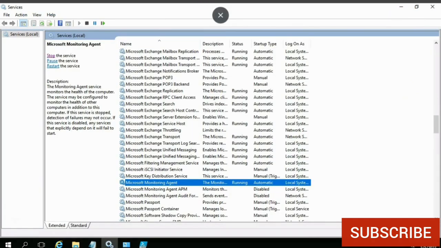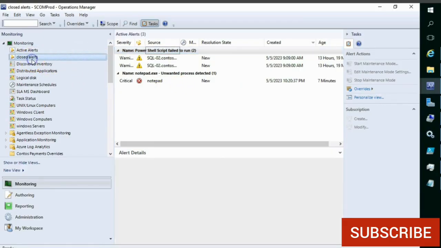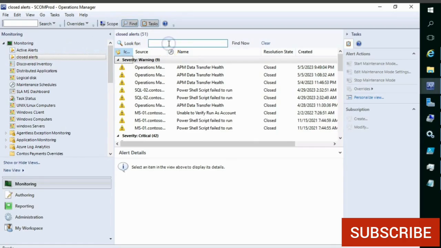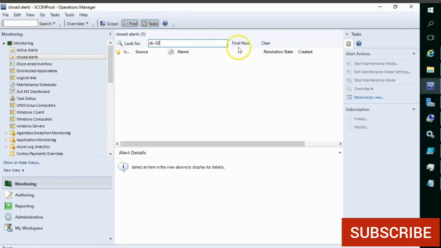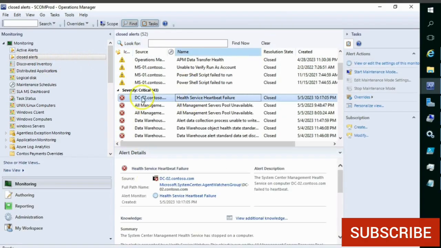Let me go back to my management server. Yeah, you can see, right, in the active alerts you don't see any alerts like heartbeat alert for DC02. Let me go to closed alerts, filter for DC02 or heartbeat. Yeah, you can see, right, DC02 health service heartbeat failure alert is closed.